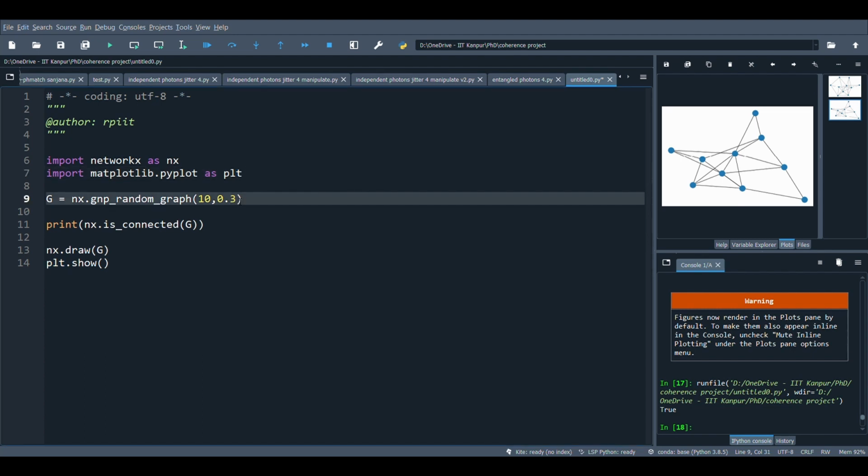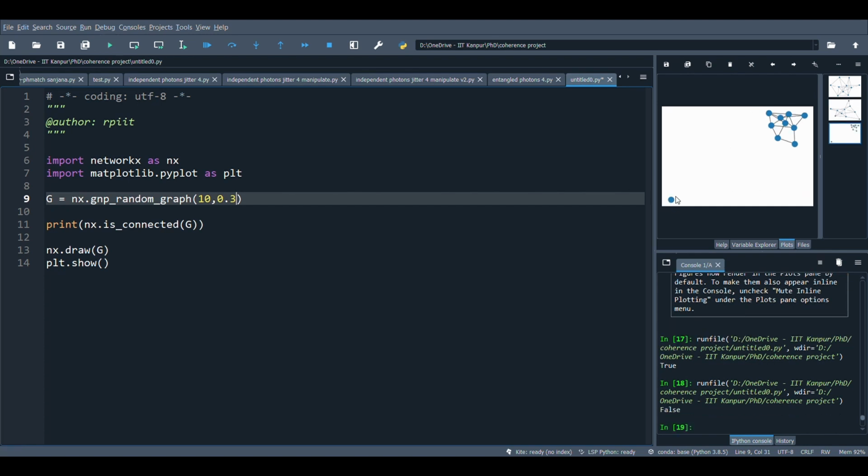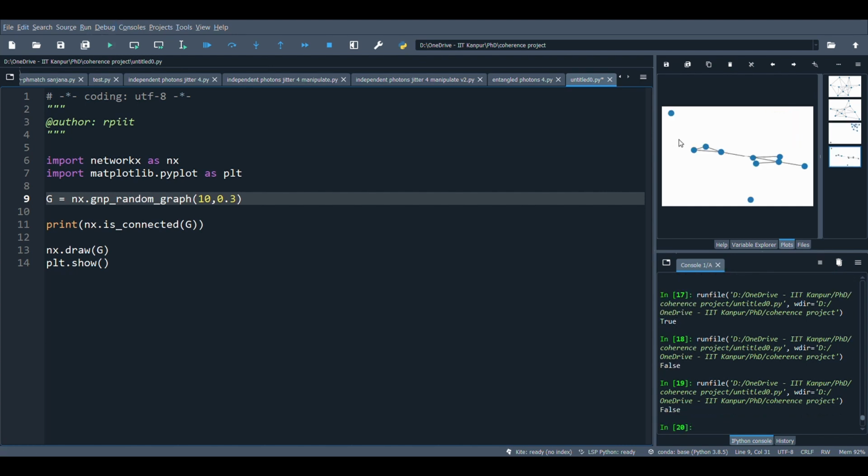And if I reduce the probability slightly, see, this node is not connected, so is_connected is false. See, these two nodes are not connected, that's why is_connected is false. See, all the nodes are connected, that's why is_connected is giving true. Okay, so I hope this function, the is_connected function, is clear.